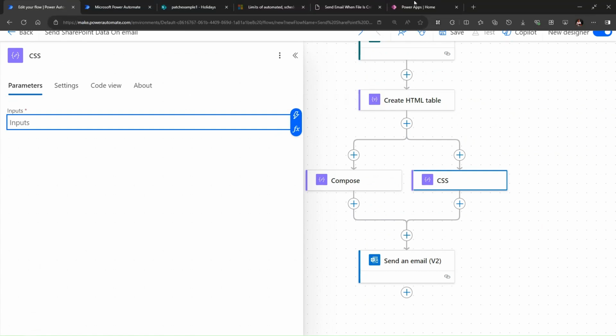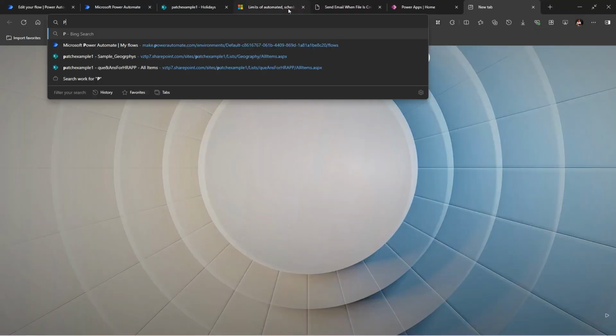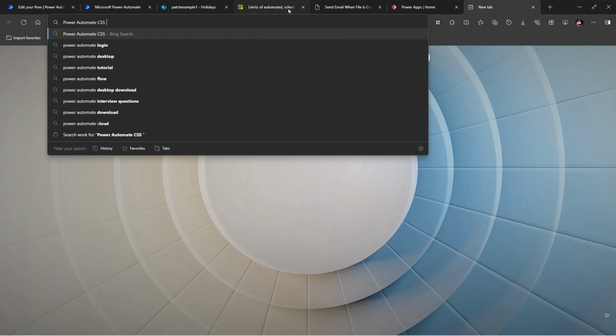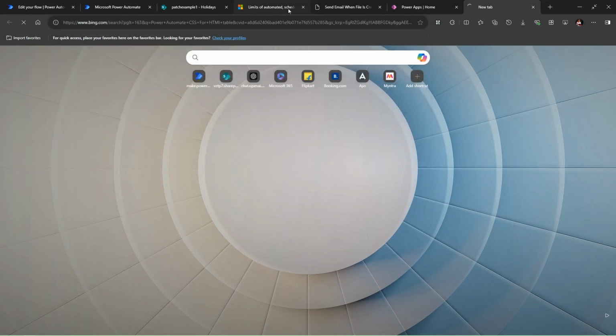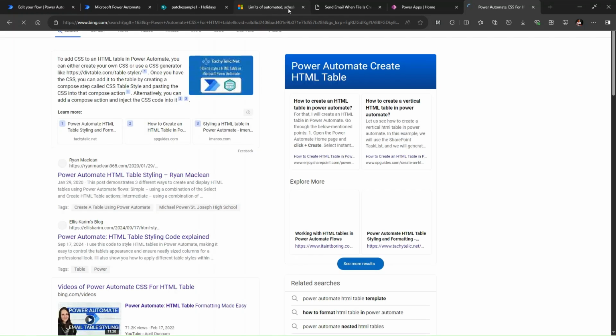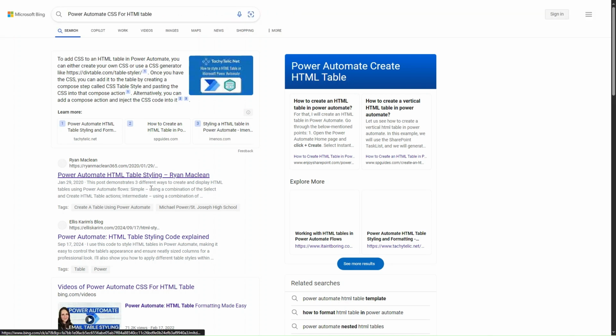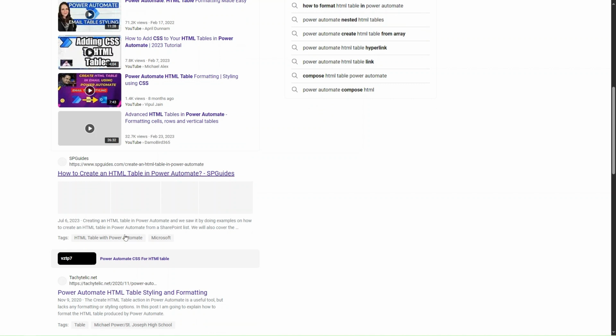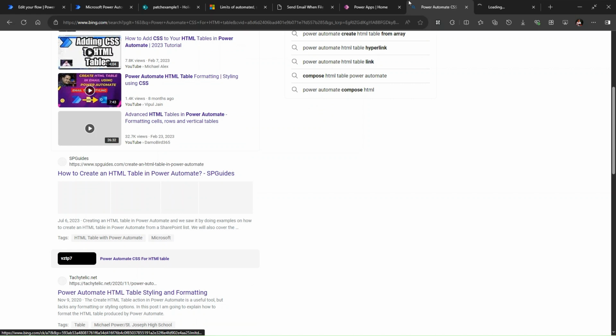Let's go here and type Power Automate CSS for HTML table. After searching, we will get multiple blogs here, so you can choose any one of them, whichever you like. I'm using the SP Guides one. My site is loading.